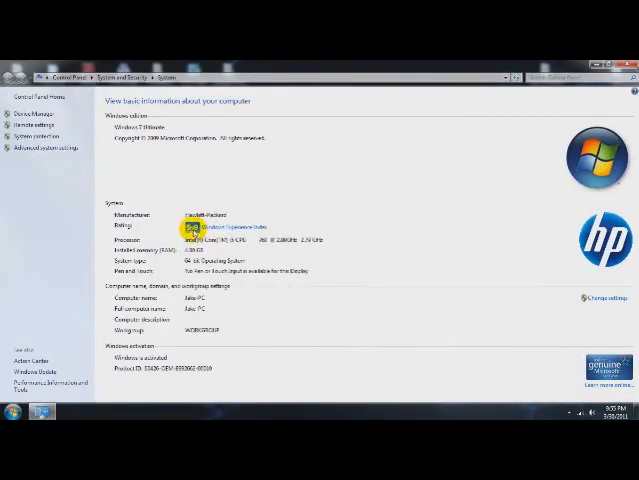Now this rating right here is going to be out of 6. I have a 5.9. I've never really seen a computer that's a full 6.0. It tells you your processor right there, the type and the speed. And right below that is your RAM, 4 gigabytes. I had two 2 gigabyte sticks. 2 plus 2 equals 4. System type, 64-bit operating system.